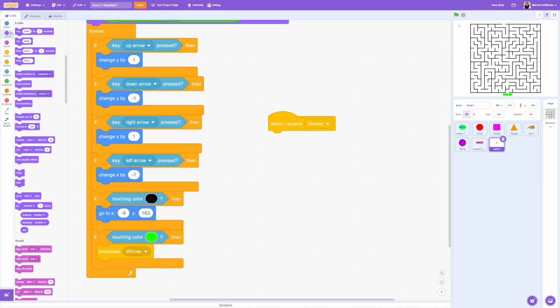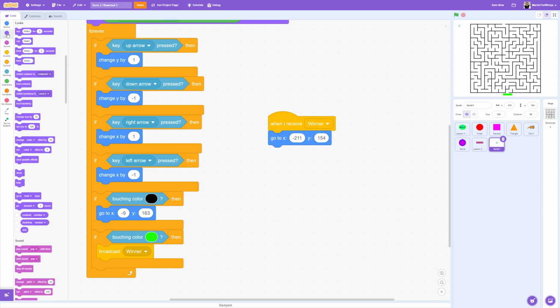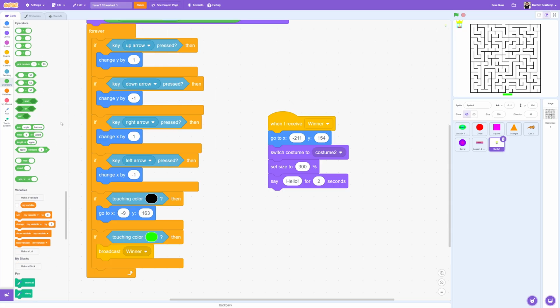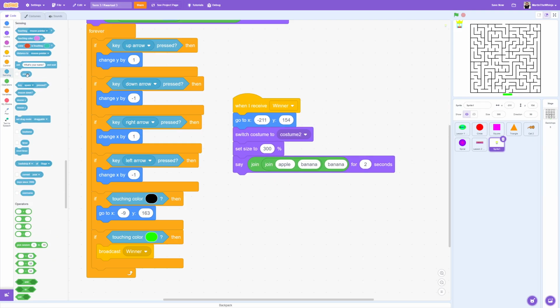place my character to the side, make him go to that corner. Then we're going to switch the costume to 2, which is our winning costume. And then we're going to set the size to 300%. So it is nice and big there in the corner. And the reason why we want him nice and big is because the next step is to now congratulate the player. And now we can do this by using the player's name, by using our join operators and the answer.